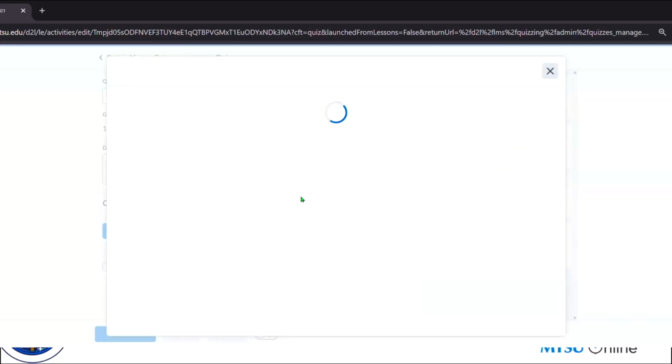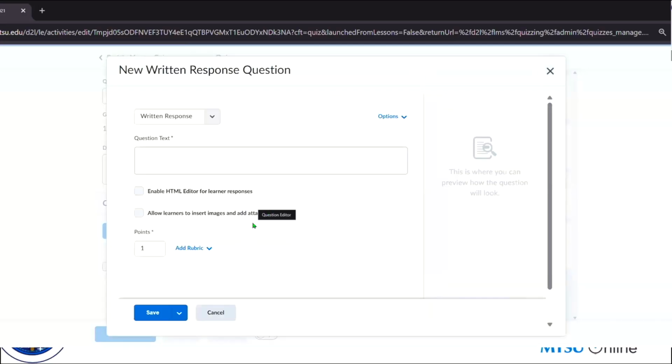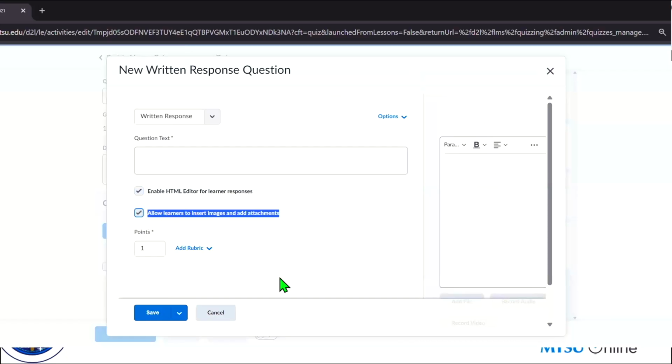make sure that you check off the box that says enable HTML editor and allow them to insert images and add attachments. The add attachments option will allow them to attach a file. The HTML editor will allow them to insert a link into their response, and it will be a hyperlink for you to be able to click on. Otherwise, it will be a line of text, and you'll have to copy and paste that to get access to it. Great, thank you.